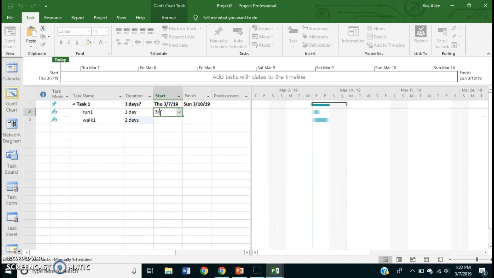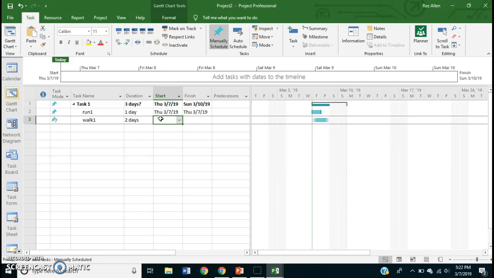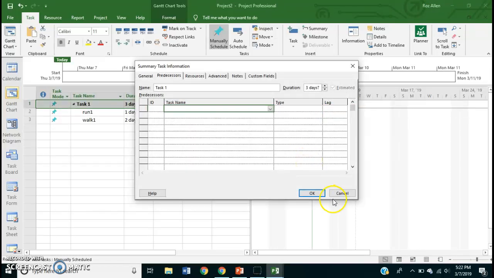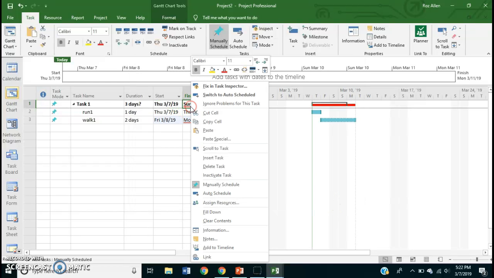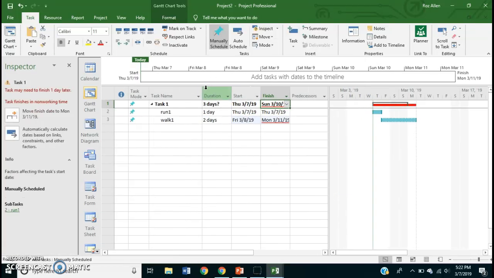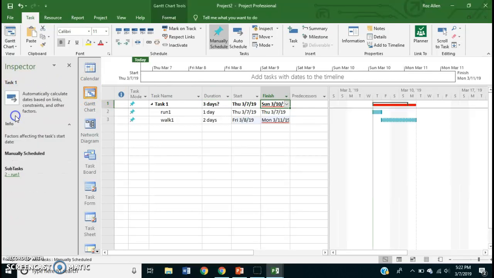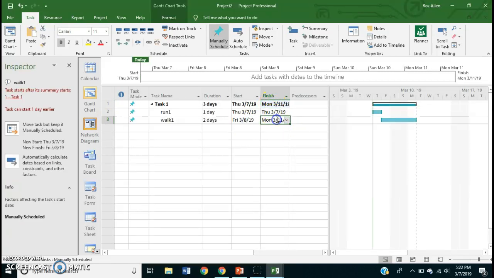So if we wanted to put a date here, let's do 3. We want to start on 3/7/19. There we go. And here, let's say we want to start 3/8/19. See how it affects it. So let's see what it wants us to do with that. Fix. See, it says tasks may need to finish like this. You guys might run into this. I did run into this a lot, but all we need to do is change this date to the 11th.